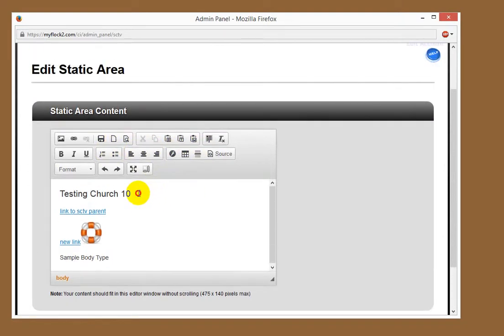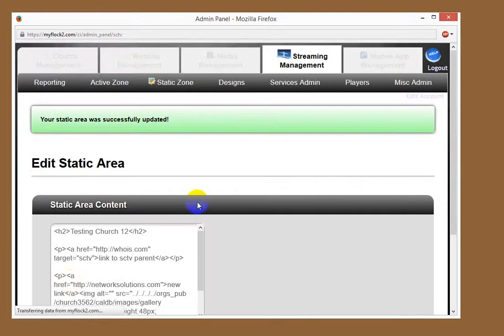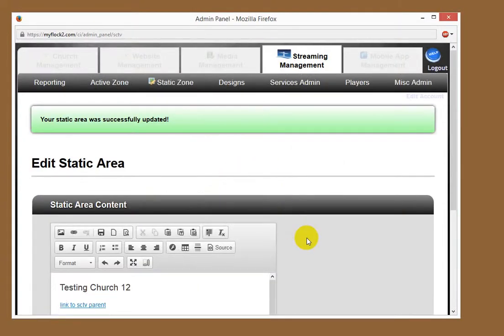And you can put different text in there. You can put hyperlinks, you can put images in here, and then once you're all done, just hit save, and it will show up under your chat platform.